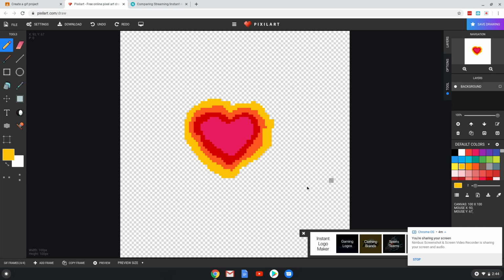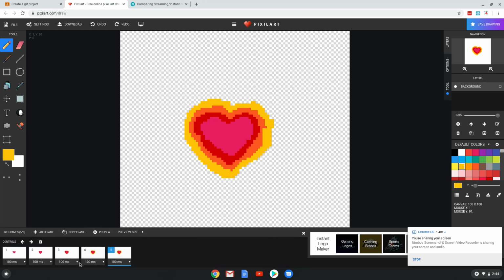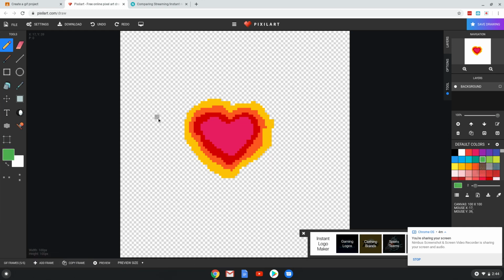Okay. Next, I'm going to click copy frame. Going to hit the color green and add green. Make sure you hit that copy frame each time. Now I got a little too close. I don't really like that line, so I'm actually going to hit the undo button right up there. And there we go. That's a little bit better.